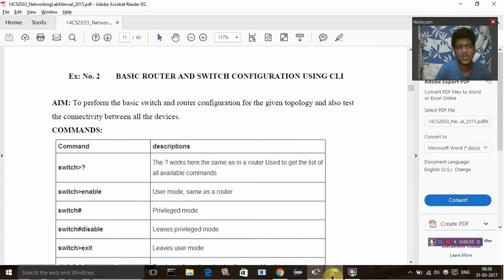Hello, my name is Sandeep and today we are going to see experiment number 2 in networking lab, that is basic router and switch configuration using CLI.